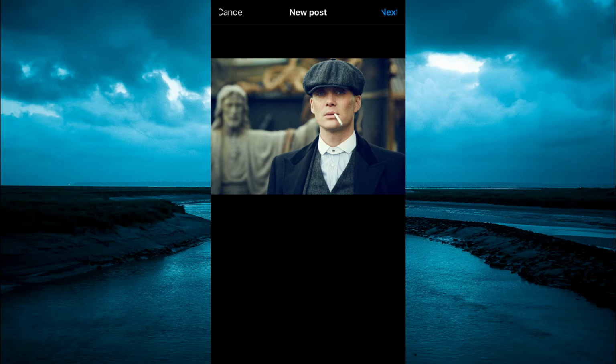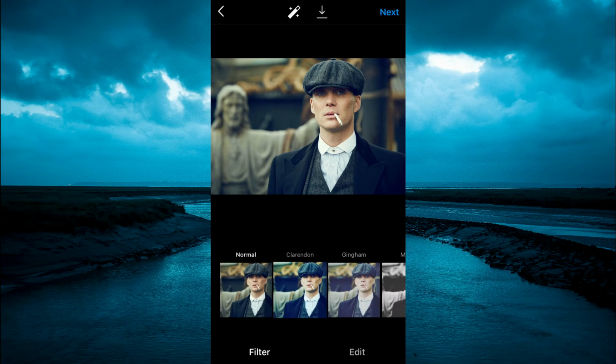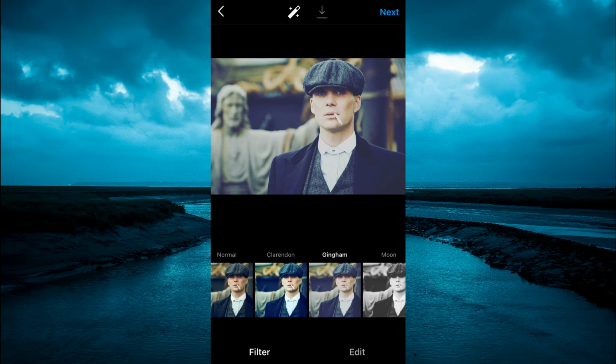Then tap on next. Then from here you can select the first filter that you would like to use. For example, this one right here. After selecting the filter, you're going to tap on the arrow pointing down. That's going to save the photo.